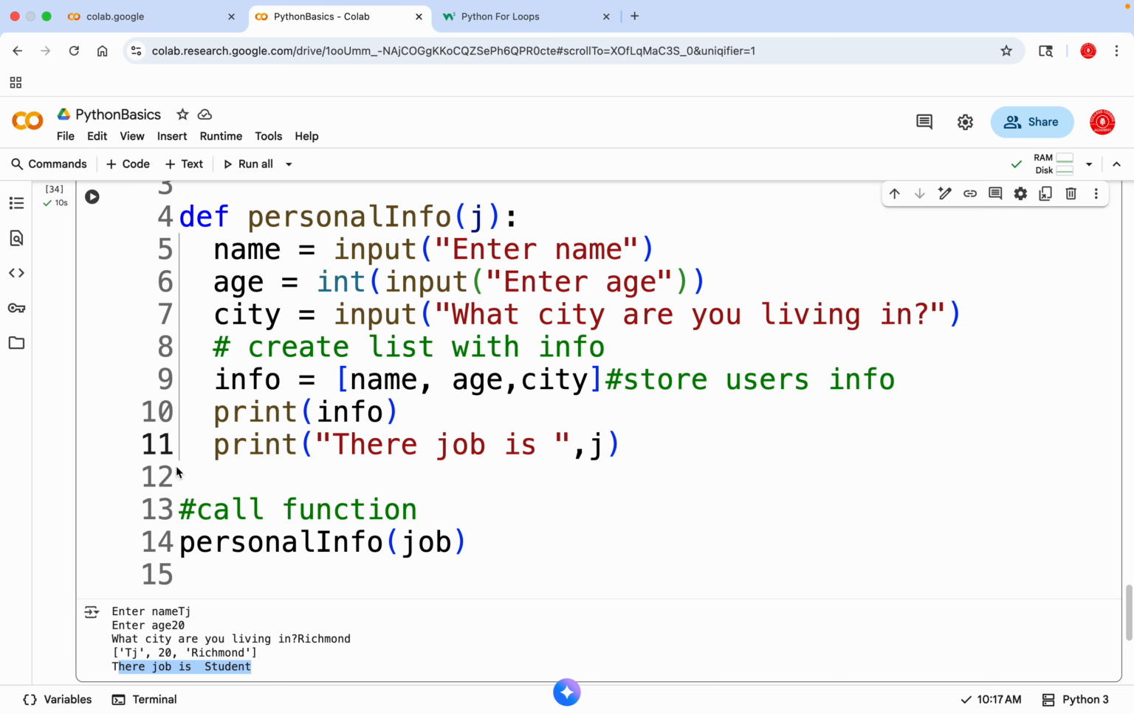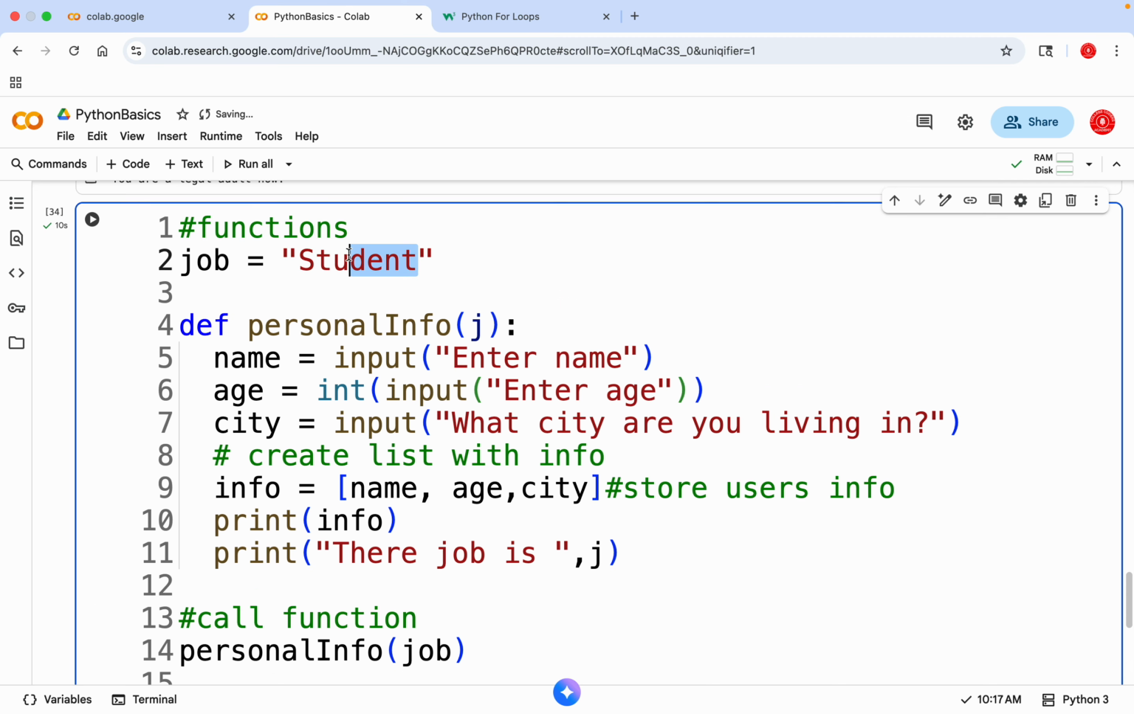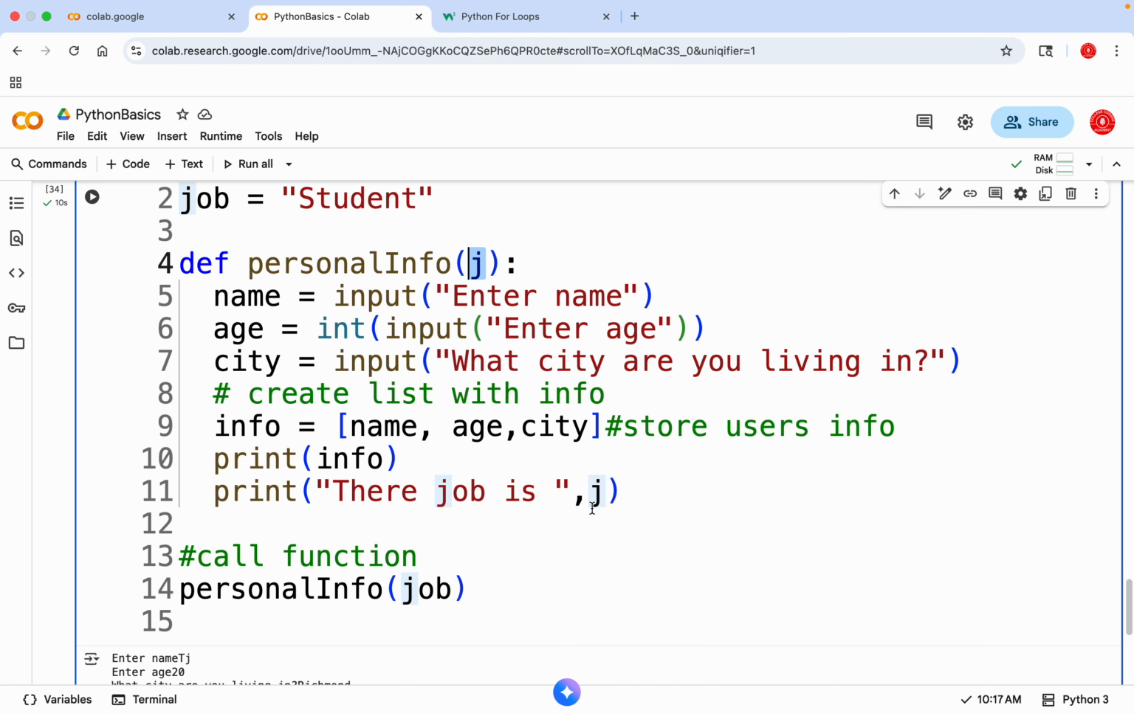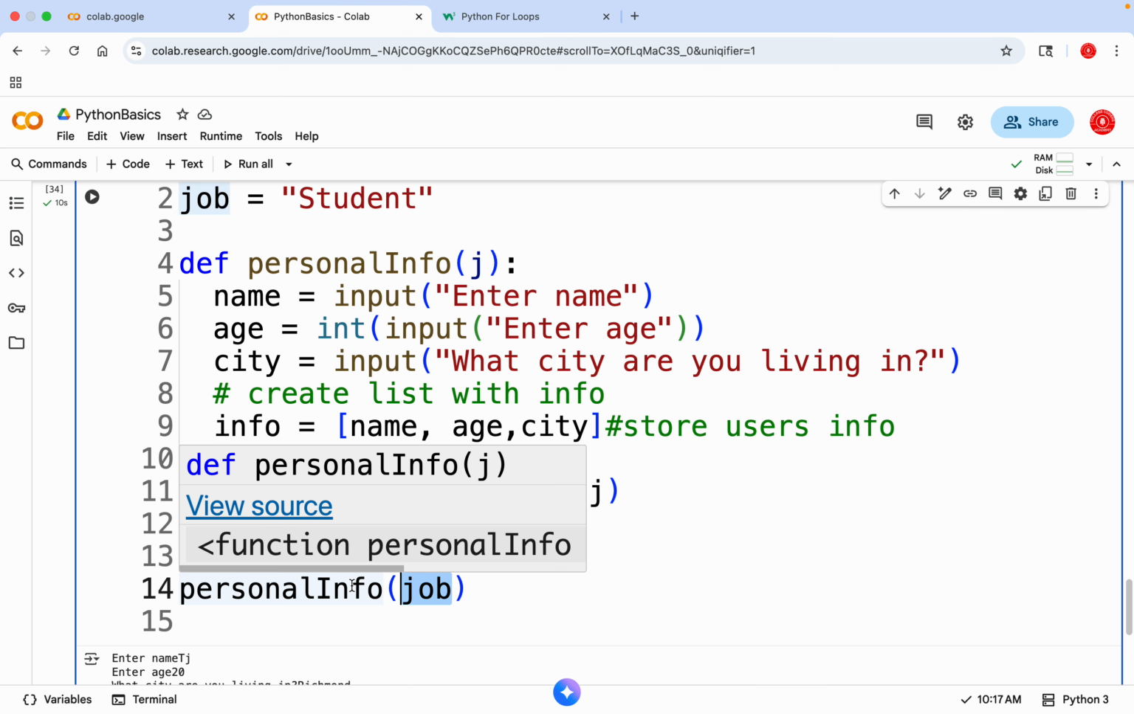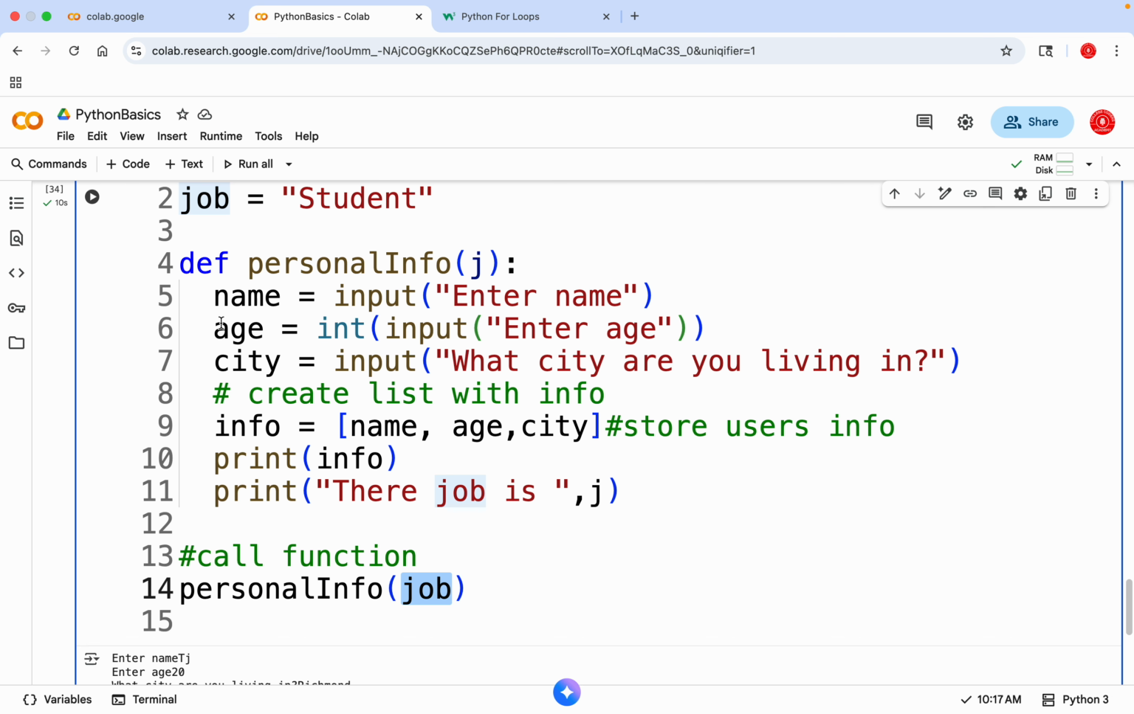Where is student coming from? It's coming from up here, which is outside of the function. So when we use J, it's basically saying you're going to input some information from another part of your code, and J matches here. So you see this is where we use our input. So it comes in here, and then you decide where inside of your function you're going to use it, which we used right here. But we didn't actually insert the information until we called the function. So this is where we insert the information from up here, which was student.